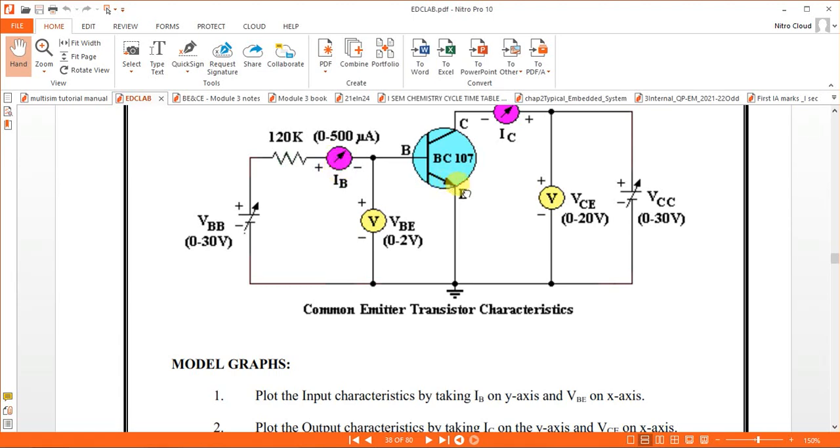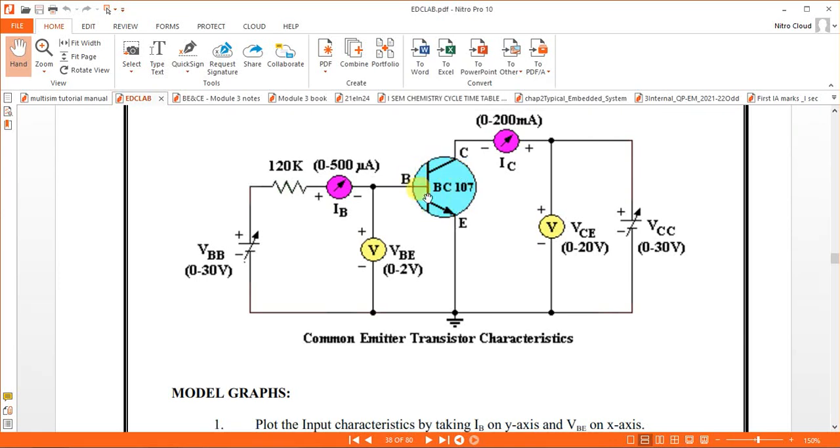Now let us rig up this circuit. So I want one transistor in common emitter configuration. This is an NPN transistor. So you can see how to identify the NPN transistor: the emitter arrow mark should be away from the base. So I want one transistor, and I want one resistor here.